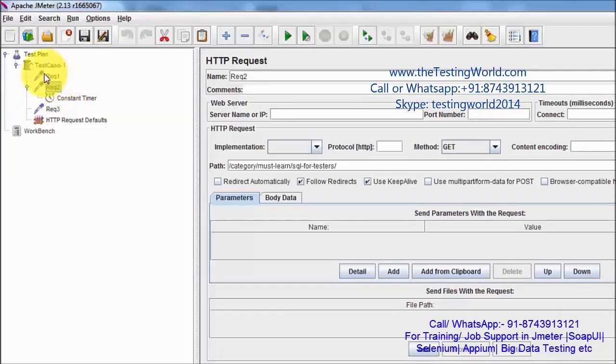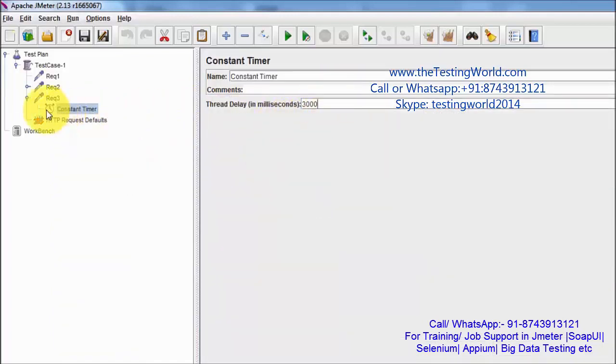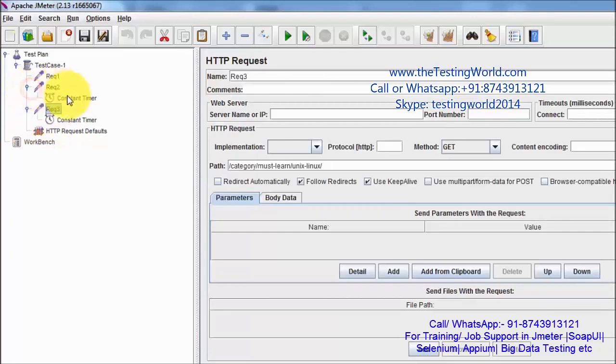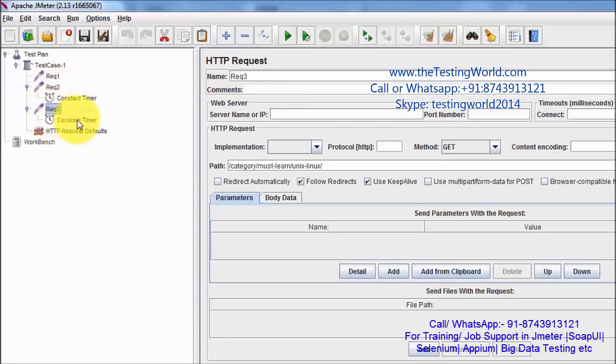So what is going to happen at the end? First request 1 will execute. When it comes to request 2, it will check the timer priority. Timer priority is more than the sampler, so first it will execute the timer and then request 2. In the same way, I want some delay before request 3, so I'm adding one more timer as a child of request 3. So now request 1, then it will move to request 2, but before request 2 it will execute the timer, then request 2, then move to request 3, again the timer. In this way we have implemented some delay before request 2 and request 3.